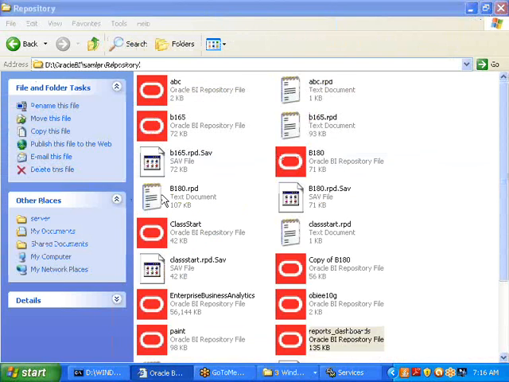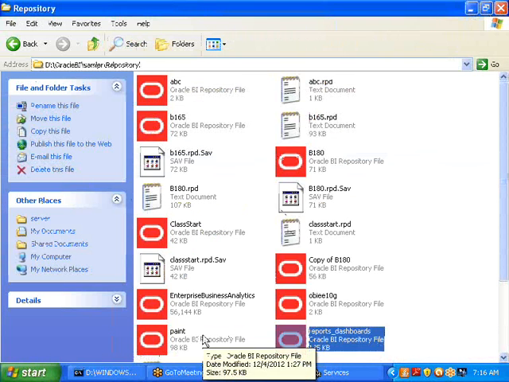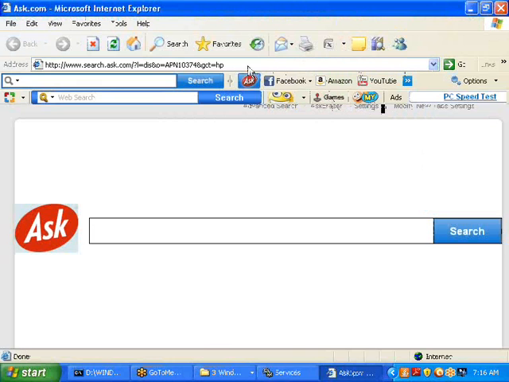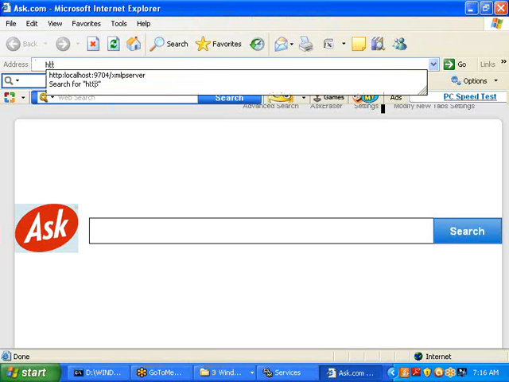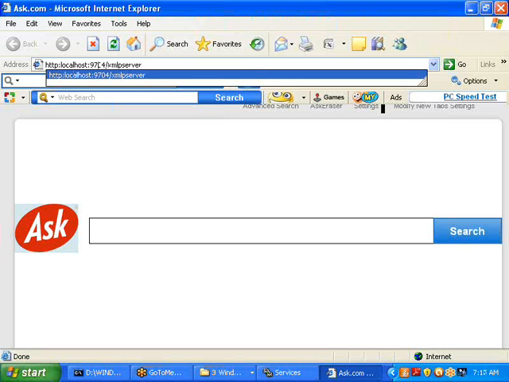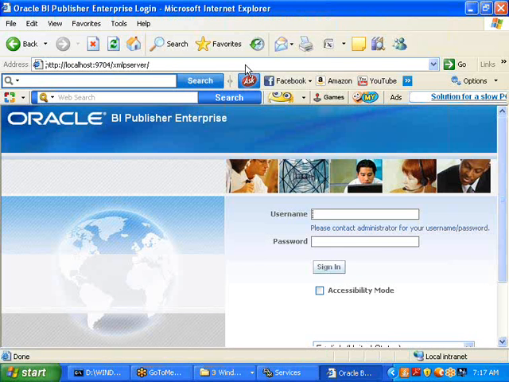Open Internet Explorer. Type http://localhost:9704/xmlpserver and press Enter.